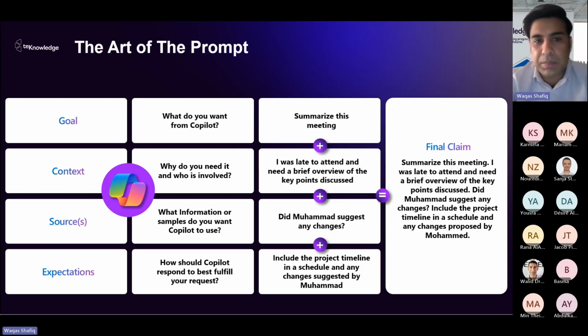For example, I want to summarize this meeting. You are on a Teams meeting. I'm on a Teams meeting with you. I want to summarize this meeting. But what is my context? Some of you may be joining this session late. You can say to Copilot, I was late to attend and need a brief overview of the key points already discussed. This is the context which you are giving to Copilot so that you can get the desired response and outcome.